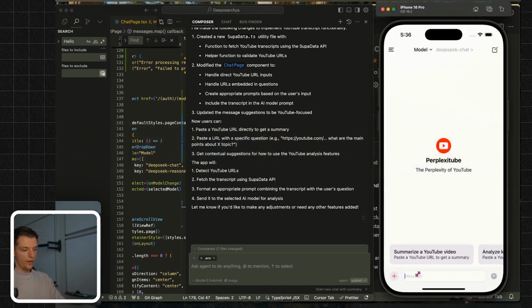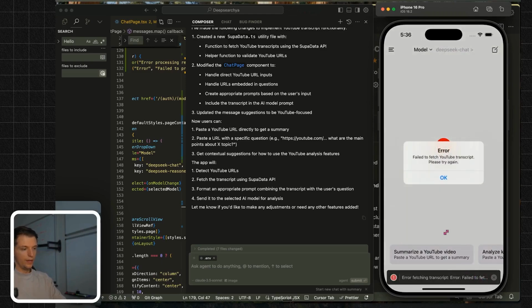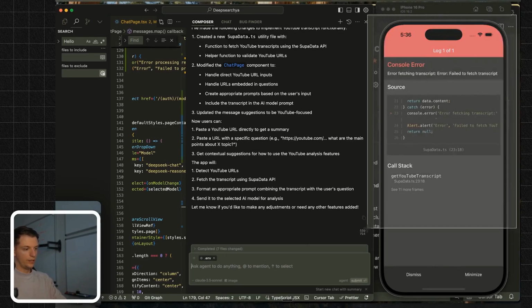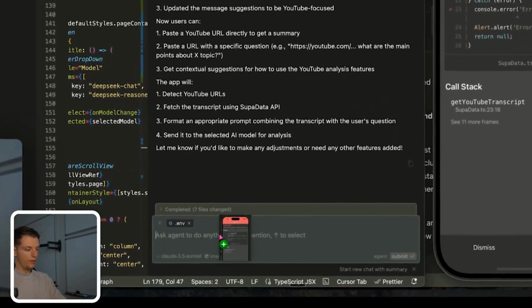And we are now going to paste in this YouTube transcript. And I'm just going to say summarize. And we're going to run this. Error, failed to fetch YouTube transcript. That's okay, you're going to deal with errors. We're going to screenshot this, and we're just going to throw it in here.